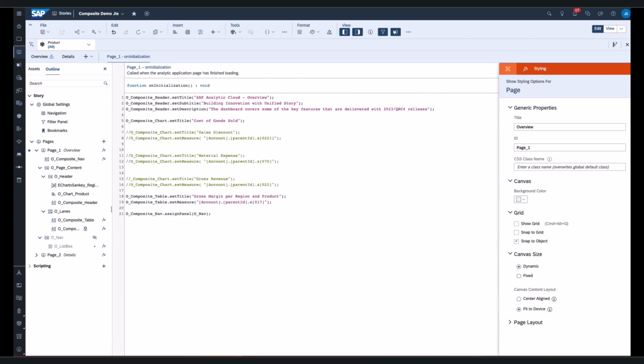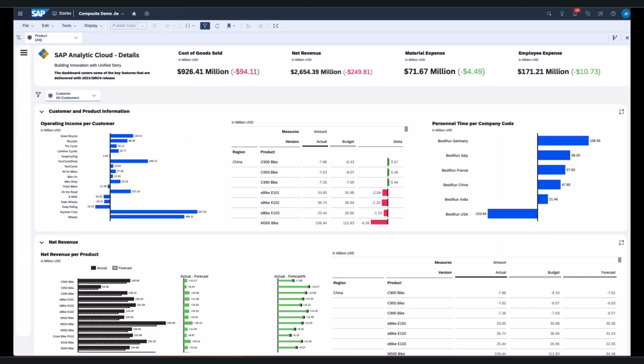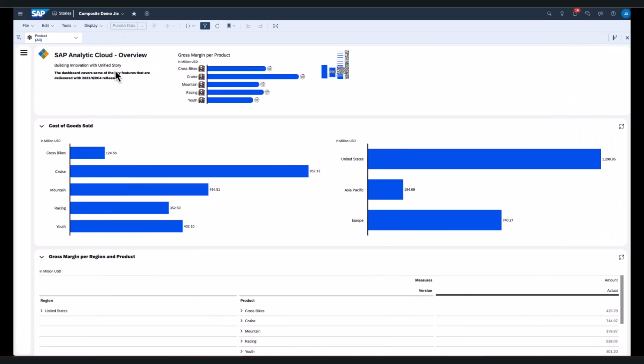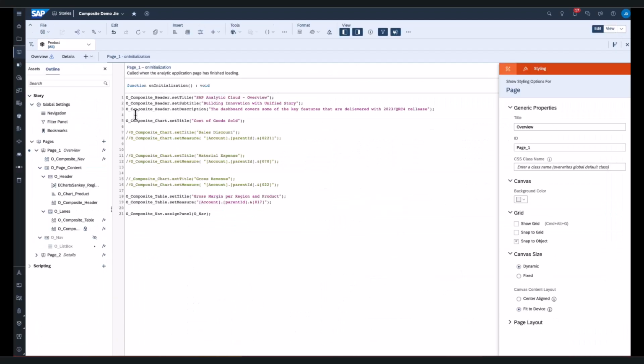Currently, we can see on the story runtime, it basically shows the cost of goods sold. So let's go to the page. Let me show you cost of goods sold. Go to design time. Here we only need to add 2 lines of code, and then we can point this composite to another key figure instead of cost of goods sold.